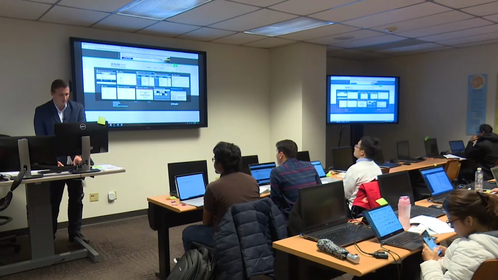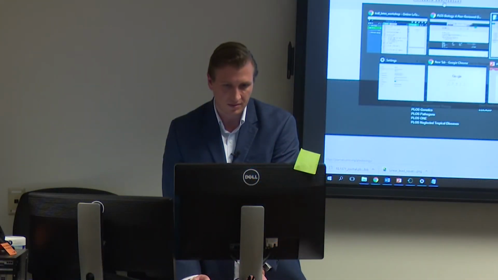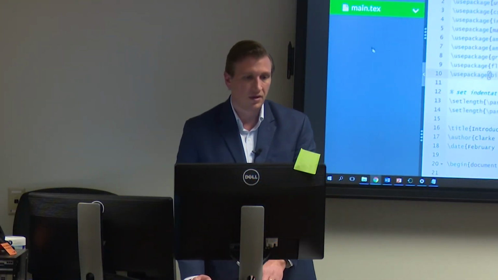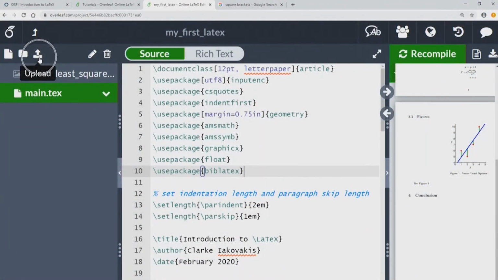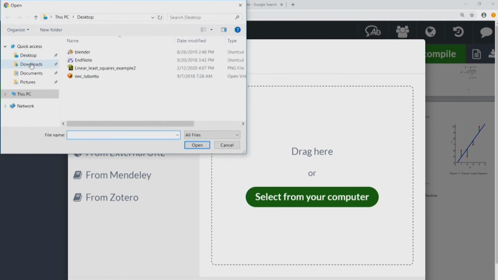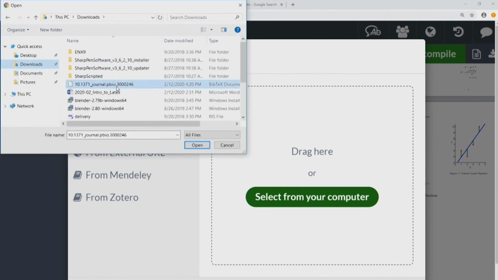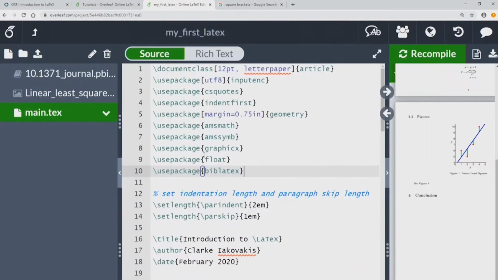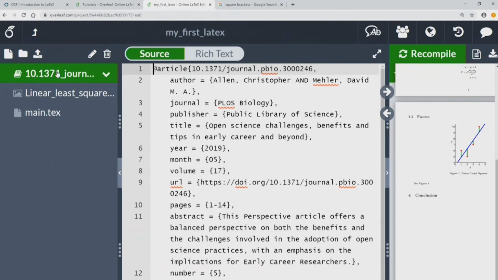Then we're going to go back into our project and upload again, because now we need to get that BibTeX file from our computer into our Overleaf environment. We're going to select, and for me it went into my downloads folder, wherever y'all saved it. After it's complete, you should have that listed there. And I'm going to click on that.